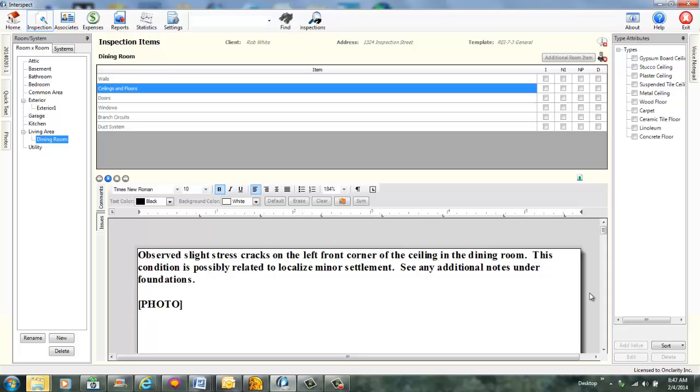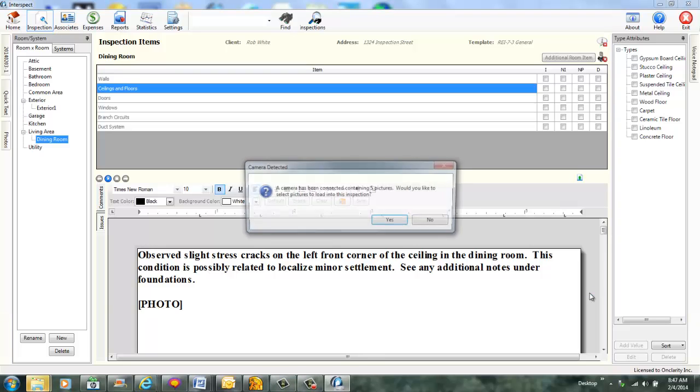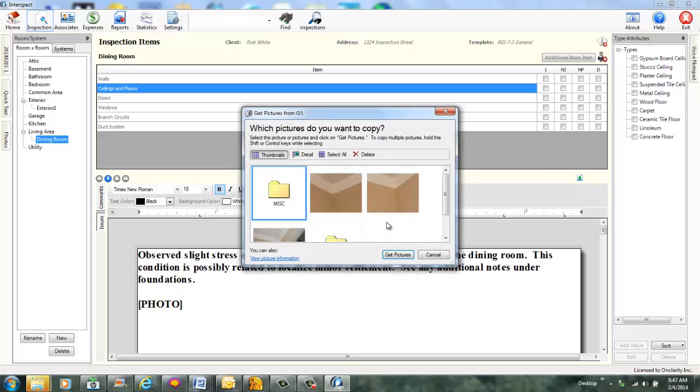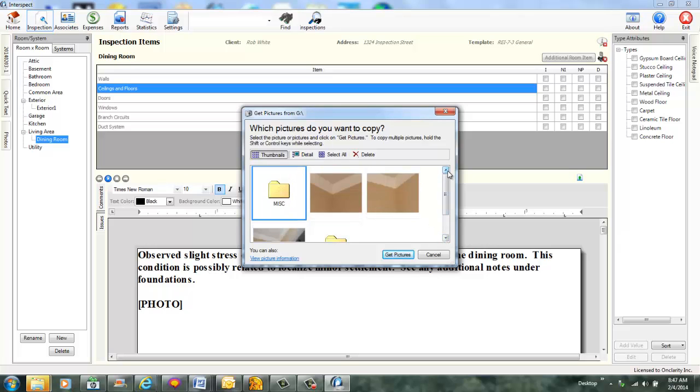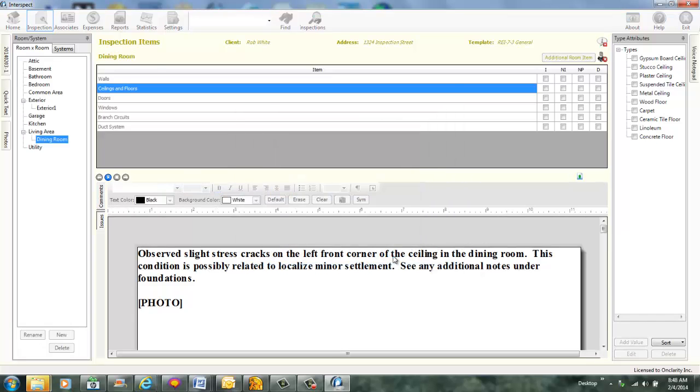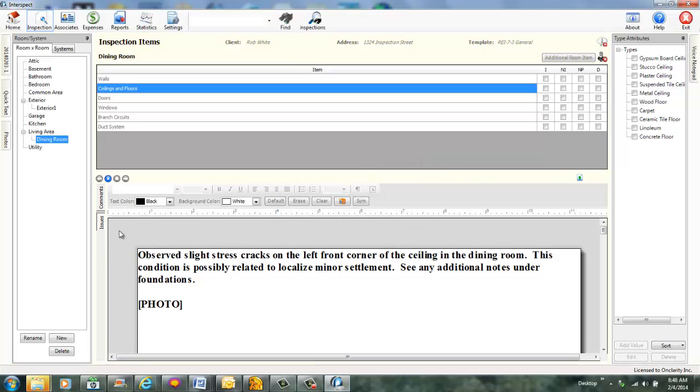Interspec will recognize that a camera's been connected, and it's going to ask you, do you want to upload these pictures? So you respond yes, and you can do a select all, or I can go through and pick out the pictures that I want to insert. So I'm going to grab the 3 pictures that I did, and it brings them in to the Interspec library.